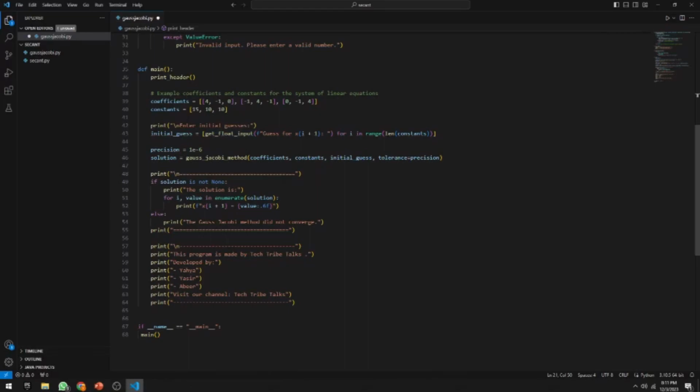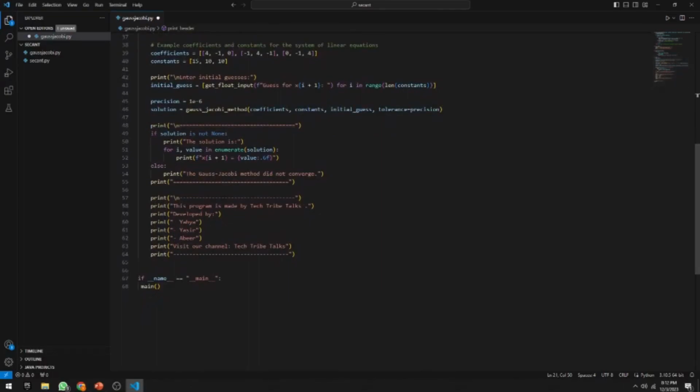And then writing guess for x i plus 1, meaning this is going to be printing our initial guess. Let's say our first guess would be x1, then our second guess would be x2, and then our third guess would be x3. So it basically adds one to every variable. And then we apply a for loop for i in range, the length of constants. Then we have precision. Precision is basically used so that the solution we get, the answer we get, will be as precise as possible because of this precision.